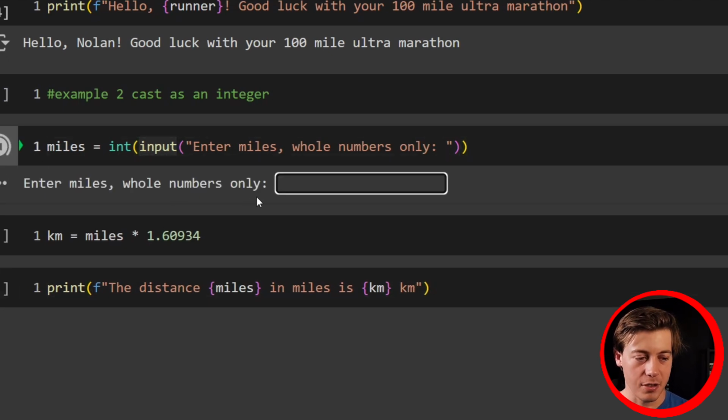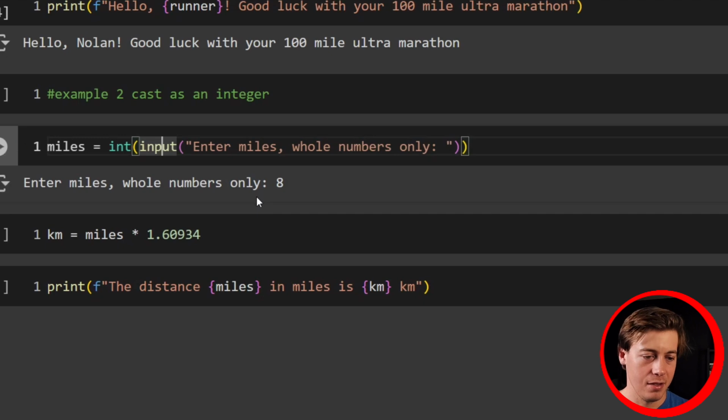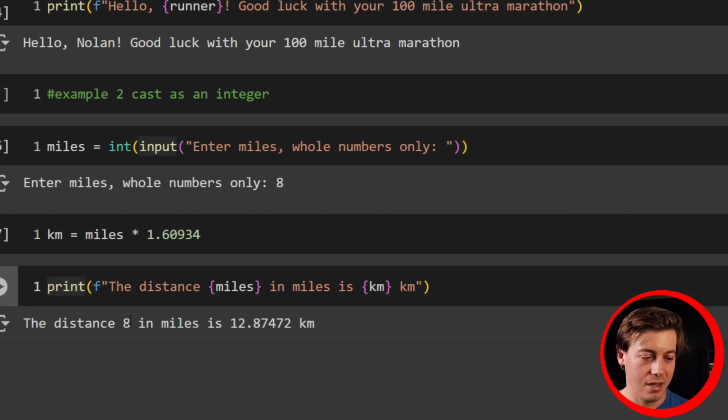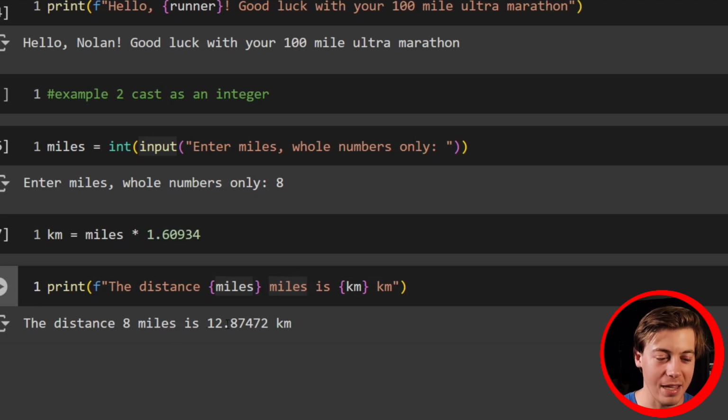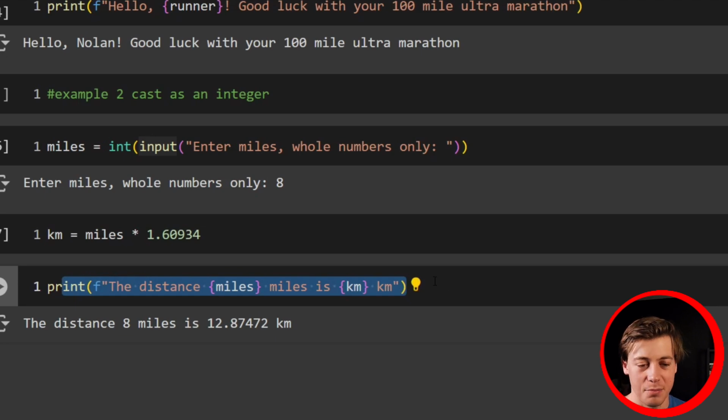So let's put in something over here. Miles, we'll say 8 miles. So and we'll convert this. Km equals miles times 1.6. Technically, I could just do this a lot easier, but I just wanted to show you guys the distance in 8. The distance 8, not in miles. It should just be 8 miles is kilometers. There we go. You run that. The distance 8 miles is 12.87472 kilometers. And obviously you could round this, you can make this a lot prettier, but this is just a basic video on taking in user inputs.